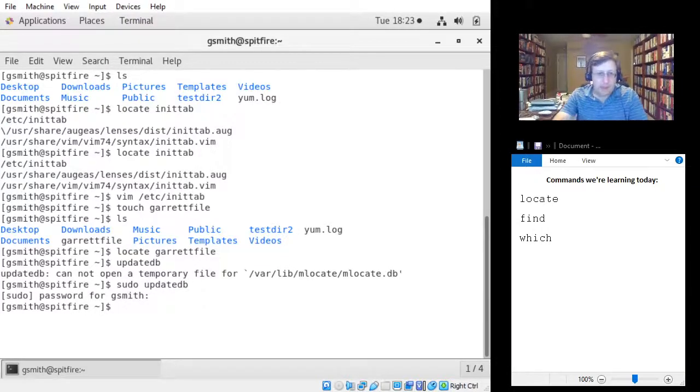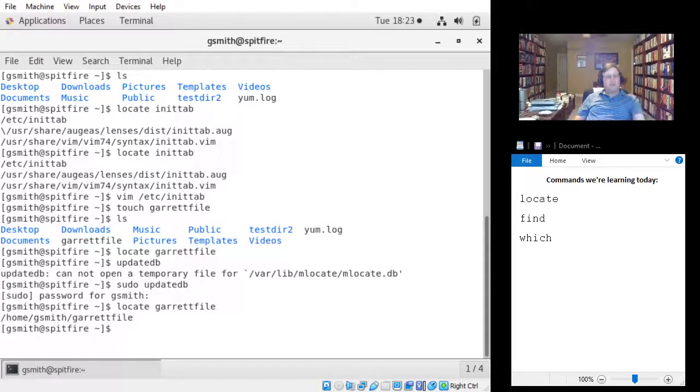Now that means that if I go ahead and hit up arrow here and tell it to locate this, it should be able to find it. And sure enough, it finds it. Okay, so what I want you to be aware of is there's a couple things here.